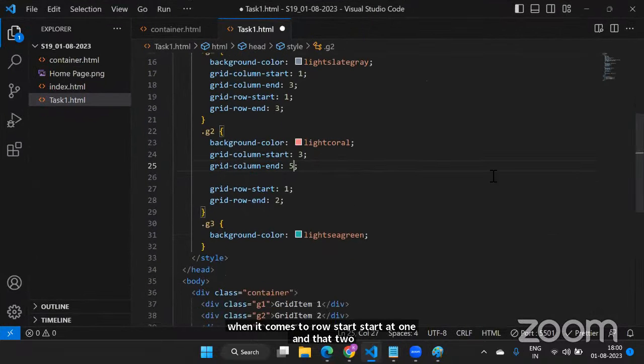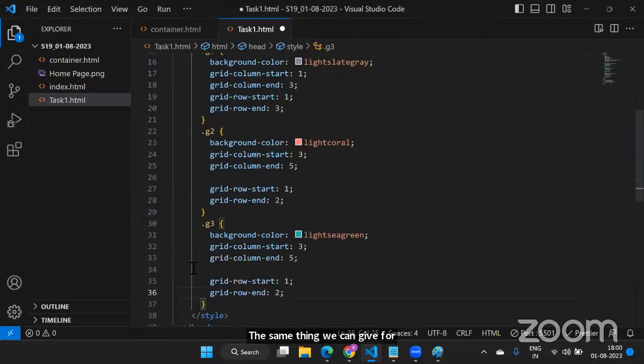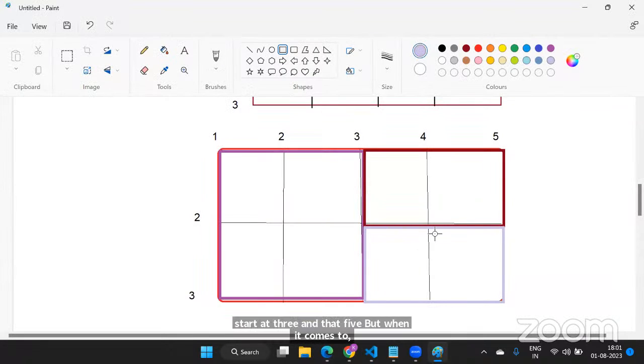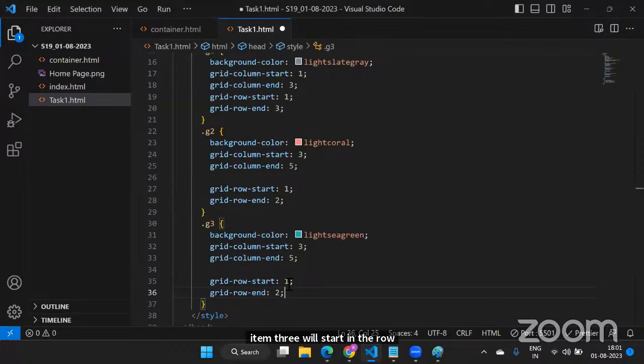Now same thing we can give for grid item 3 also. Start at 3, end at 5. But when it comes to row, for grid item 3 will start in the row direction. It will start at 2, end at 3. Start at 2, end at 3. So here grid row start at 2, end at 3.